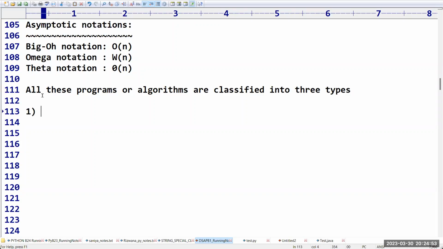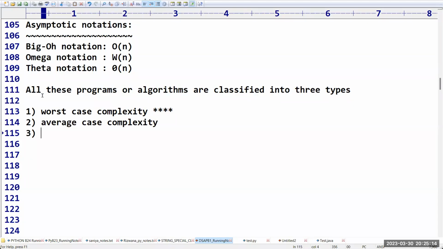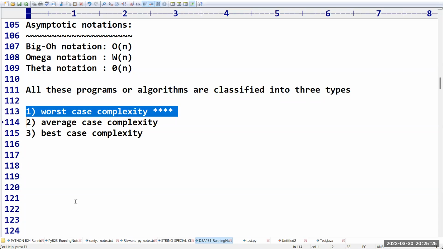The first one is worst case complexity. We will give highest priority to this. The second one is average case complexity. The third one is best case complexity. All these complexities are divided into these categories, but we will give high importance to the worst case.